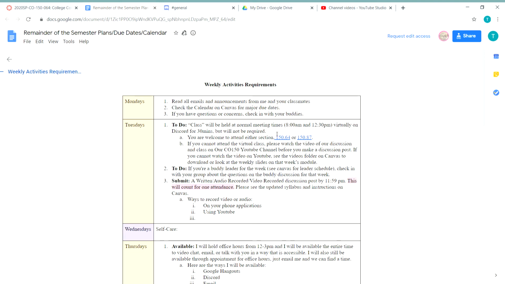Do remember that I will hold the classes both at 8 a.m. and 12:30 and then post them both immediately after class is over. I will have my Comp 150 64 section at 8 a.m., so you'll have to crawl out of bed and log on. Or you can attend the 150 87 section at 12:30, which you can grab your lunch and hop on and have a good conversation with us, okay?